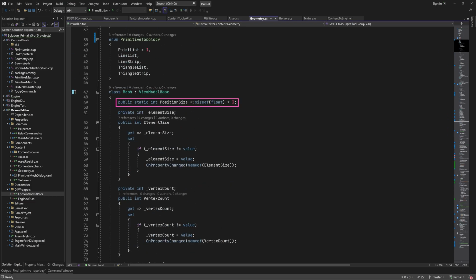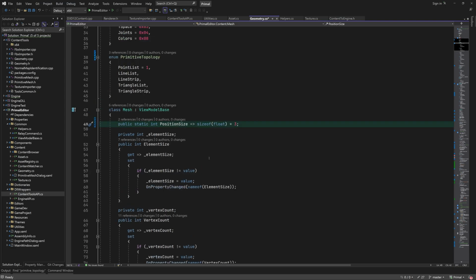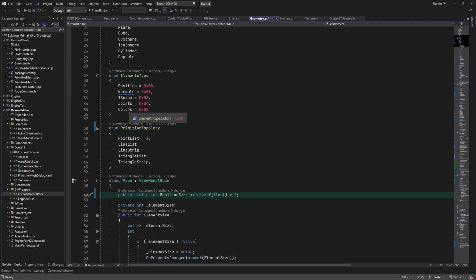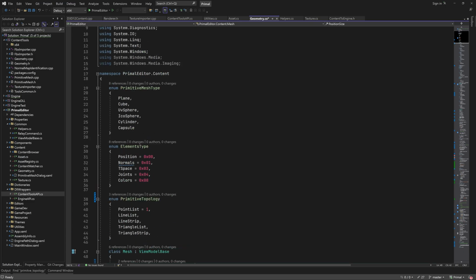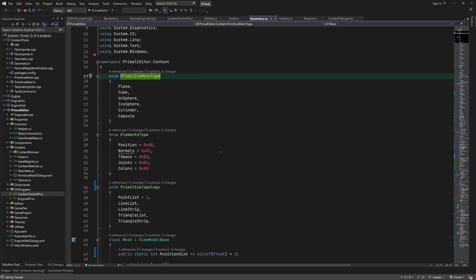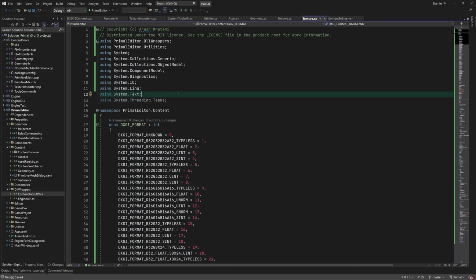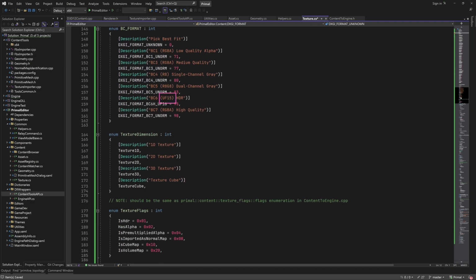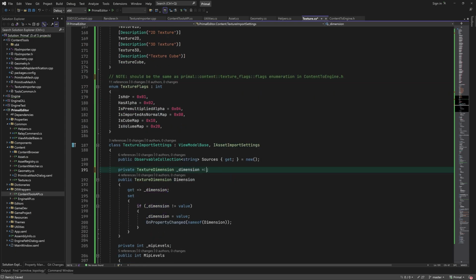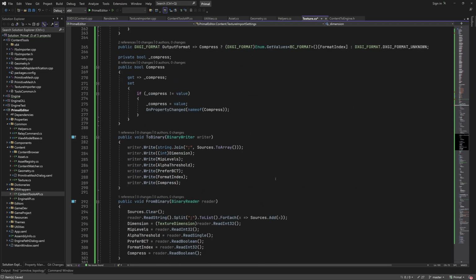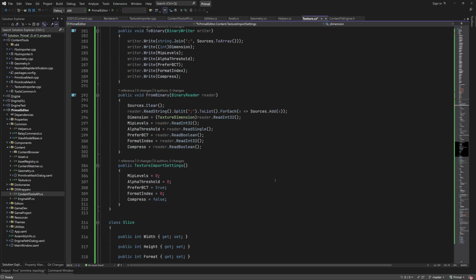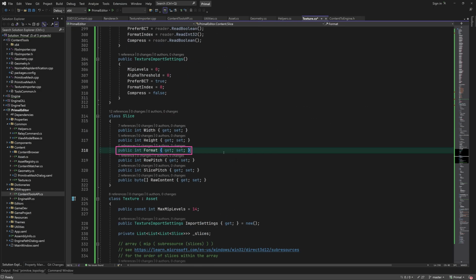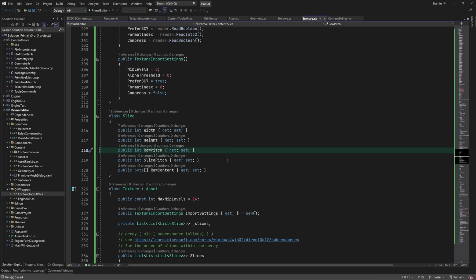This should be a getter property. Remove some unnecessary usings. Fix a typo here. This should be .h. I'll set the texture dimension default value to texture 2D because that's the most common use case. We don't need the format in the slice class. We can always get the texture format from the texture class.